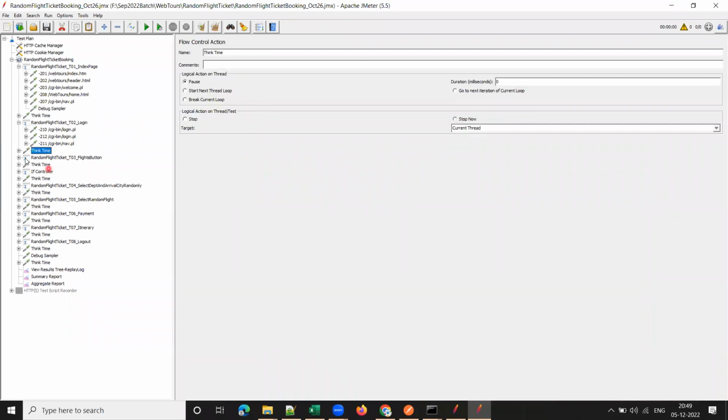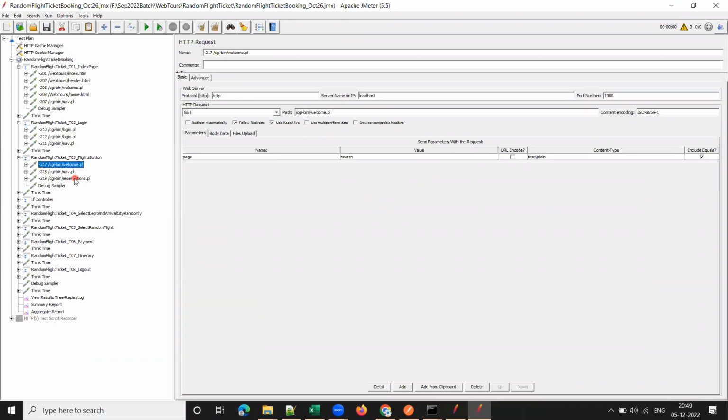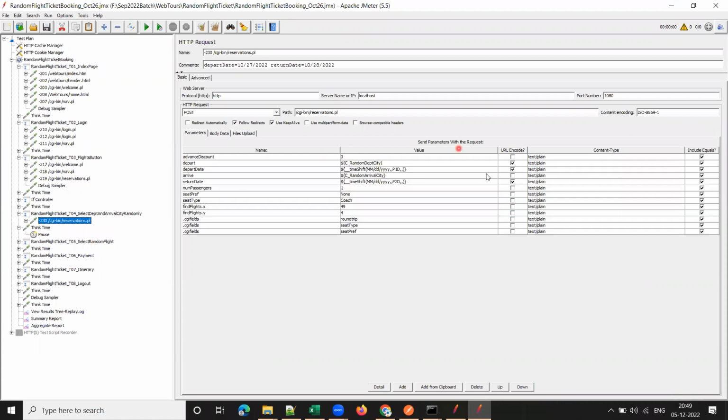Just checking if there is any URL encoding done. Yes, so there is a space in between. See, random departure city. Sometimes there will be a space here, and sometimes there may not be. Suppose the city is New York, there will be a space here. So such text will be sent in URL encoding format whenever there is a space or a special character in it.